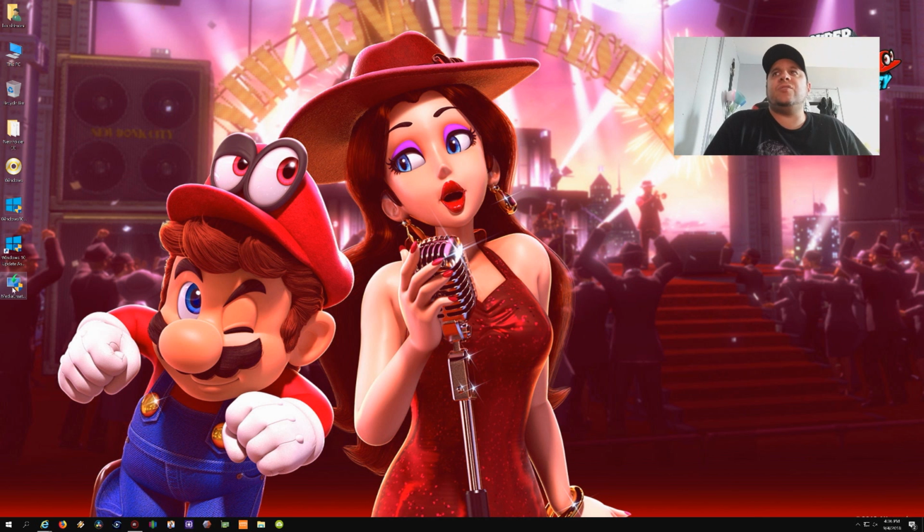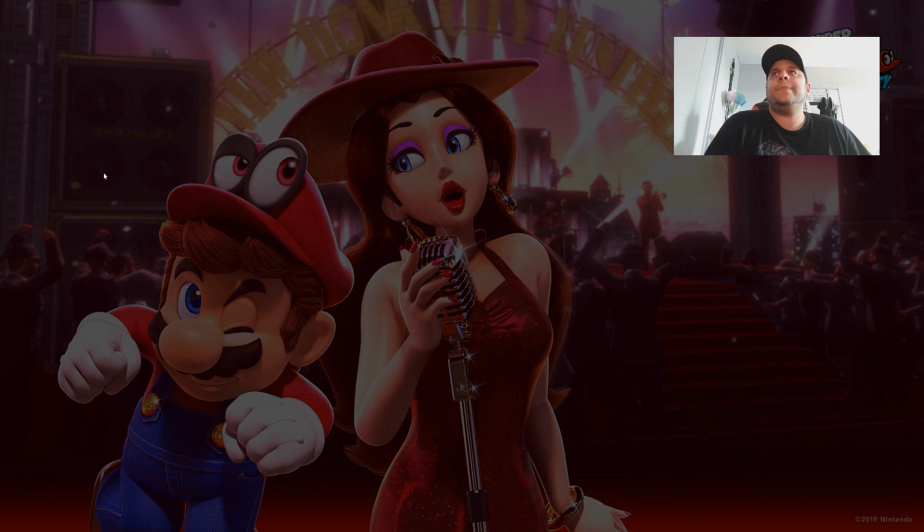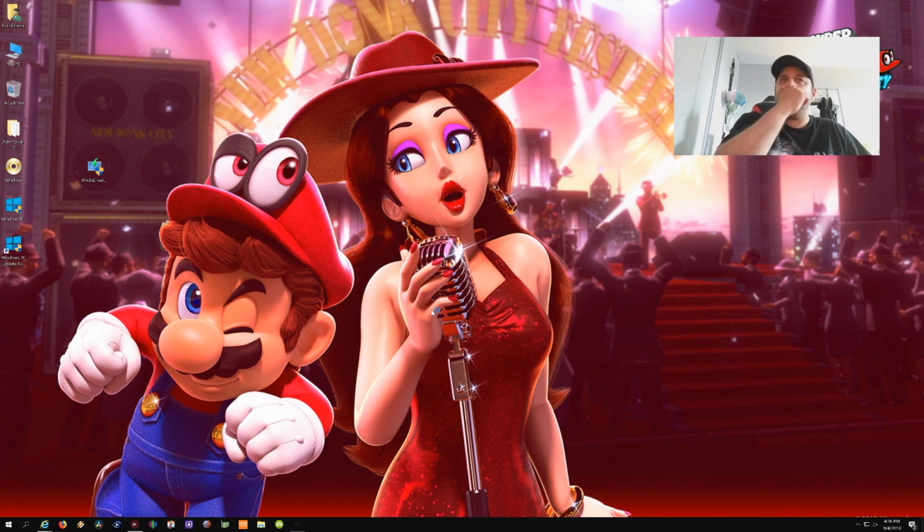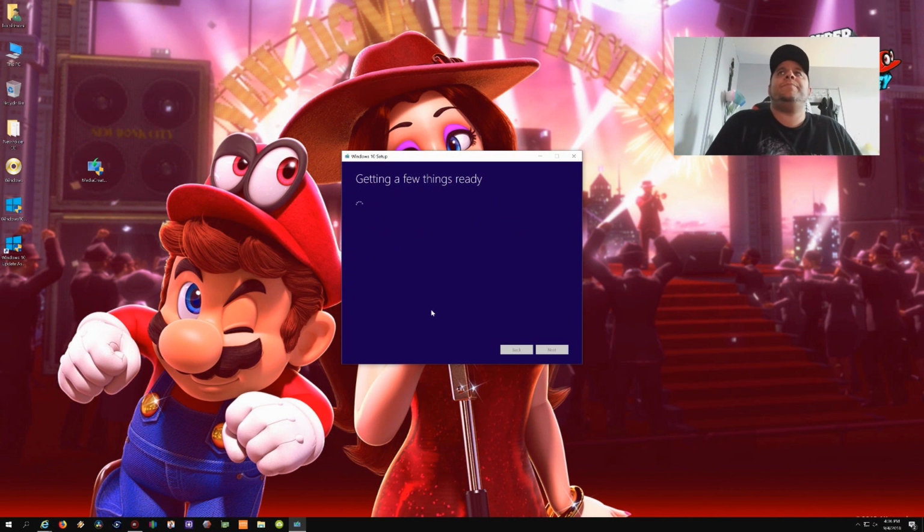And you're going to hit this, okay? See the Media Creation tool right here? You double-click. This is the last case scenario. So we're going to double-click on that. What's going to happen is, you already see that I have this, but I'm going to show you the steps of what happens. First it says getting a few things ready. So let it just do its thing right now.